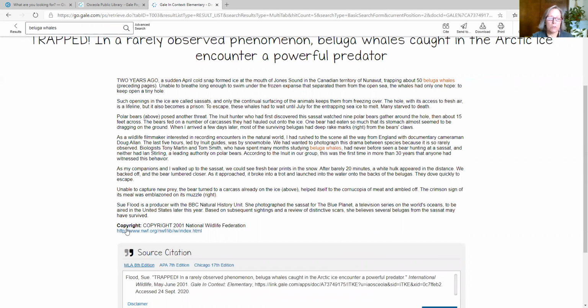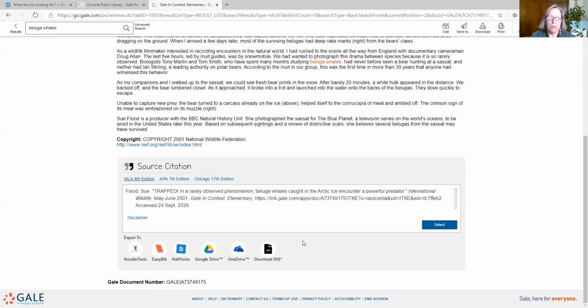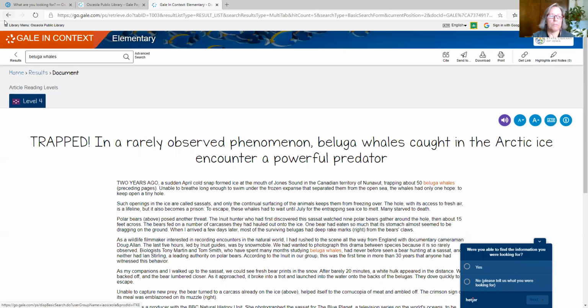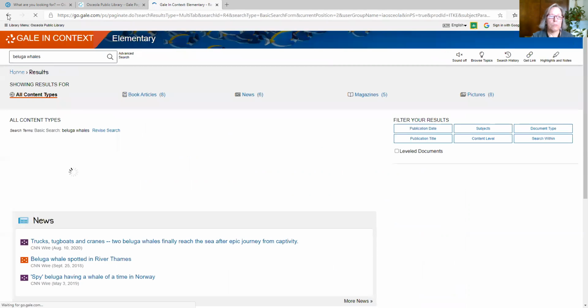You have a nice big article. Okay, not huge, but an article. But it also has, which is good especially when your kids get to upper levels, when they're going to want to include bibliographical information for where they got their research, source citation right here. And they actually have three different types of citations. So there is our elementary database.